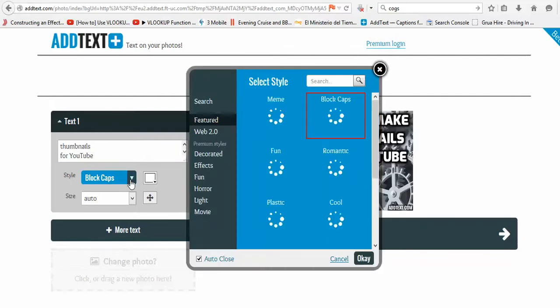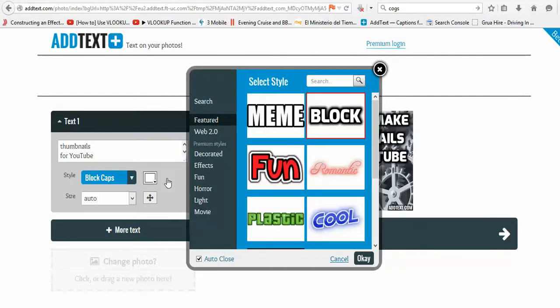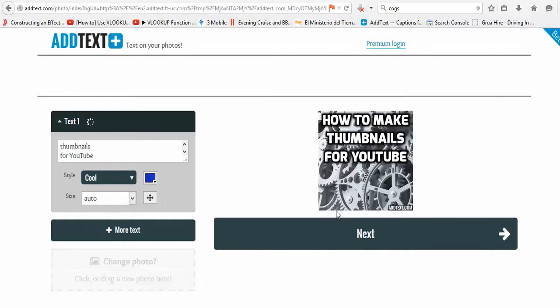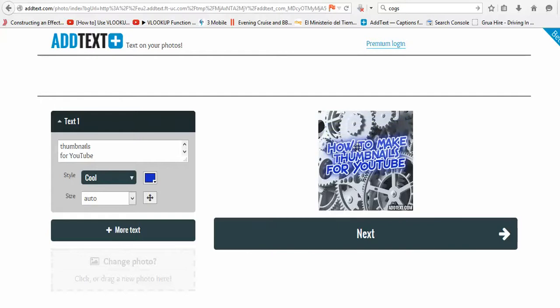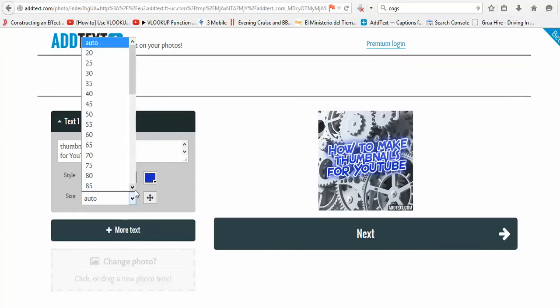You can change the type of text you want. Maybe we'll go for something like cool. And then drag it down a little bit. Somewhere in the middle is ideal, because if you get any cropping going on, you're not going to lose it. Also, you can adjust the sizes. I'm not going to adjust this. This is fine for this one.